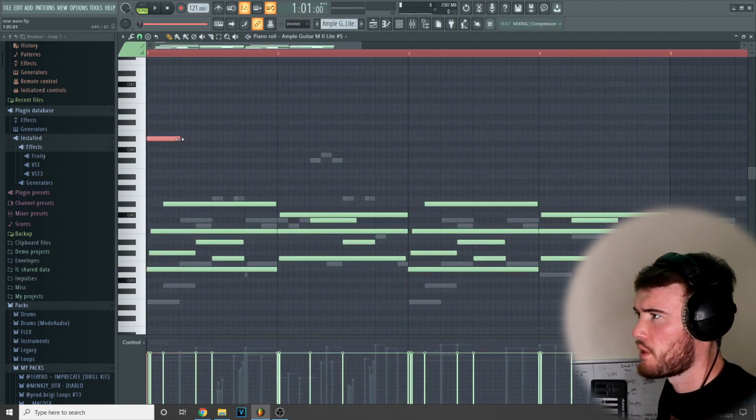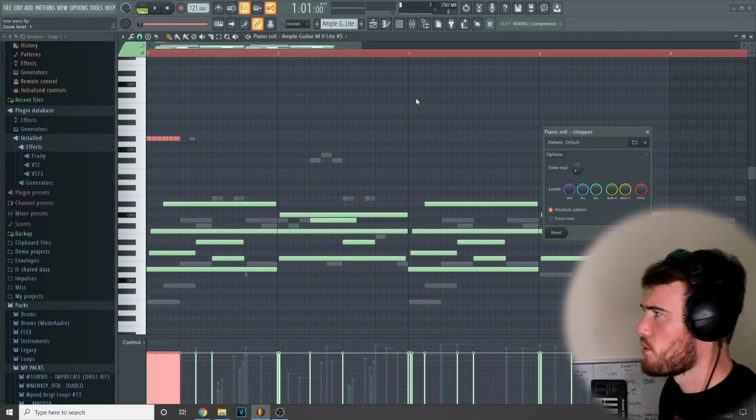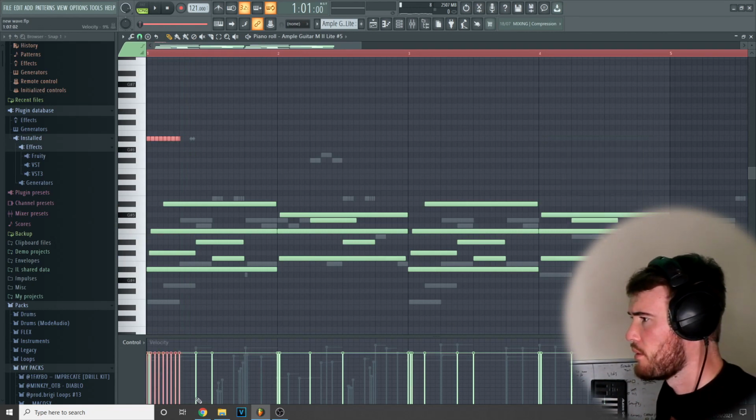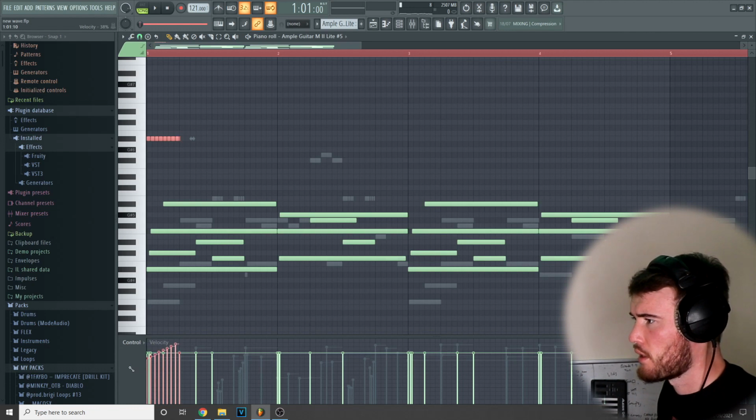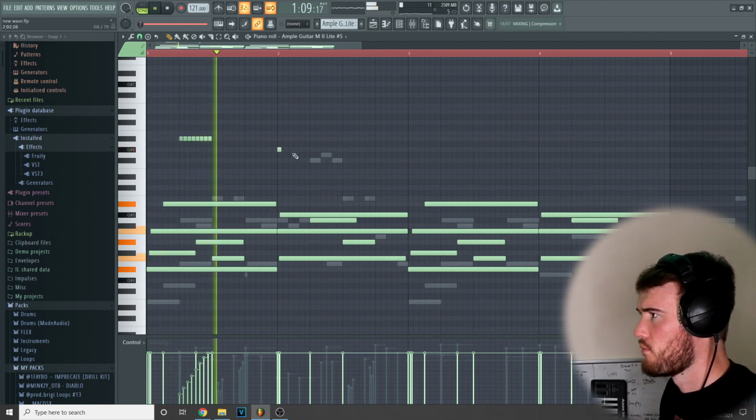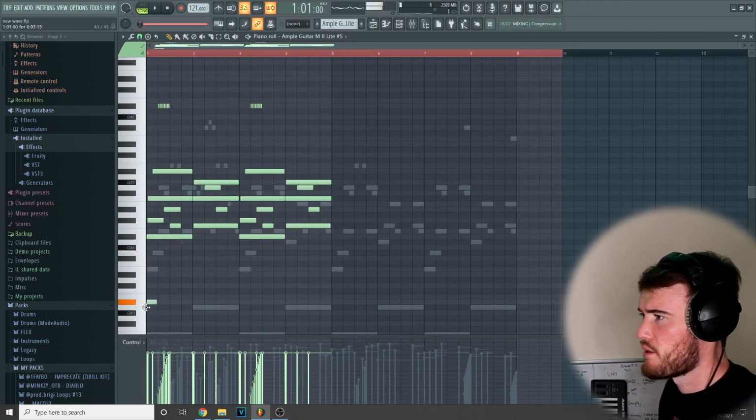And here, if you want to add a sort of Spanish feel, Control U to chop this. And we can just stagger the velocities by holding the right click like this. So then you can go and add some bass notes.